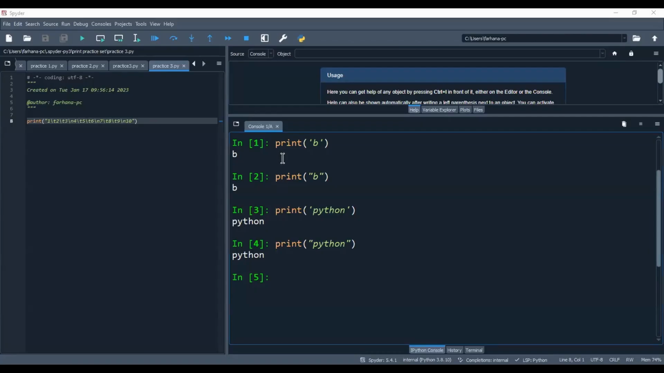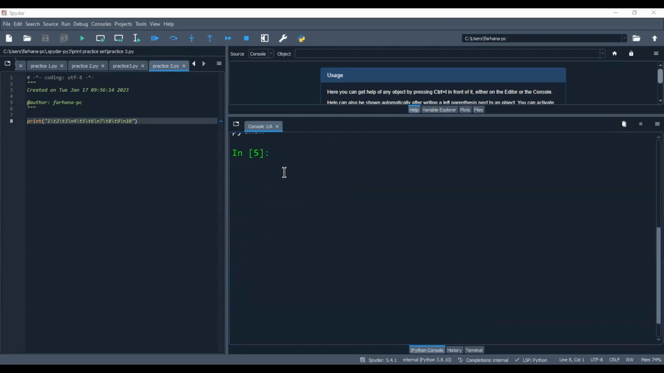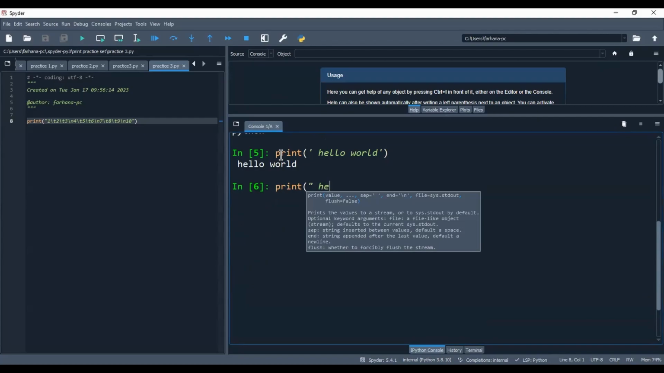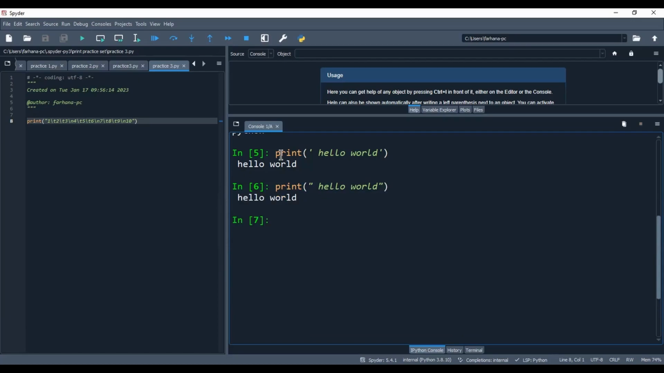Let's try to print hello world on the screen. So I will write print, parenthesis, single quotes, hello world, closing quotes, closing bracket, press enter key. Now suppose I want to write it with double quotes: print, double quotes, the words that you want to display, that is hello world, closing quotes, closing parenthesis, and press enter key. You will get hello world on the screen.